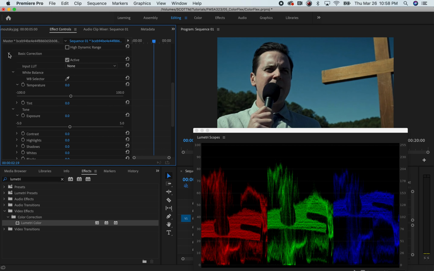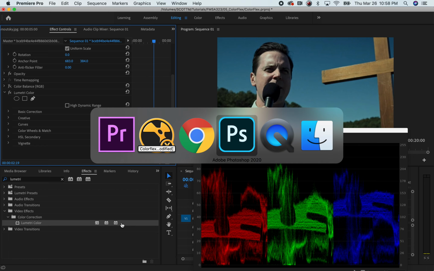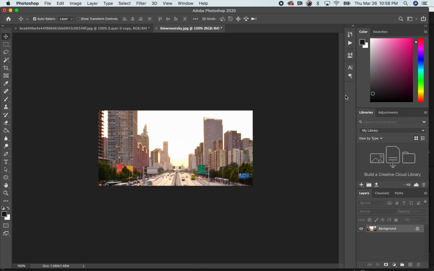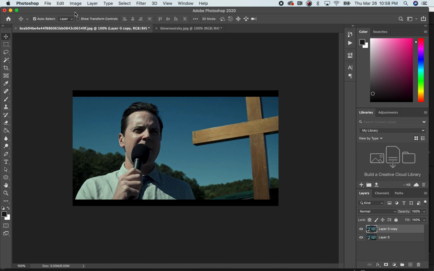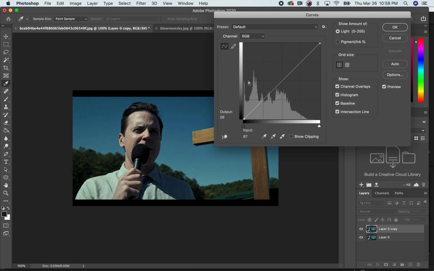But let's see other things we have access to here. Let me go back across to Photoshop. If I go back to this one, and go to curves, I can see the same layout of the pixel brightness. And if I wanted to do a correction here, I could go boom and do the same thing that I did with levels.